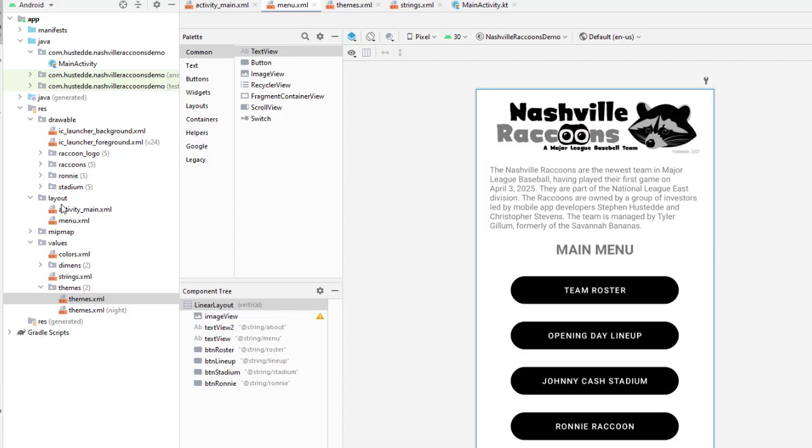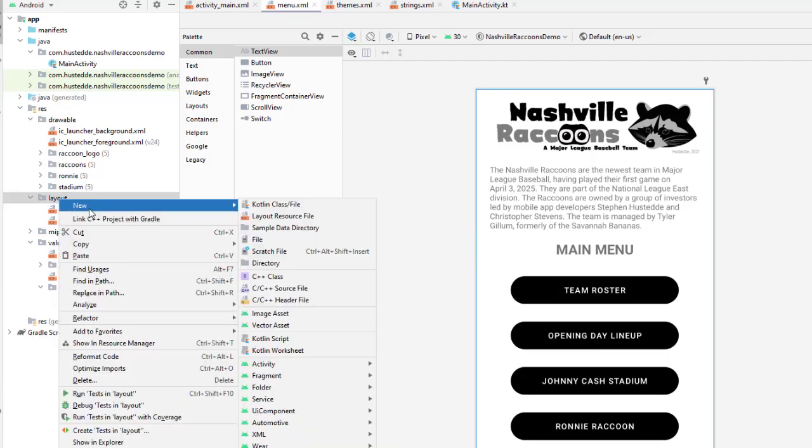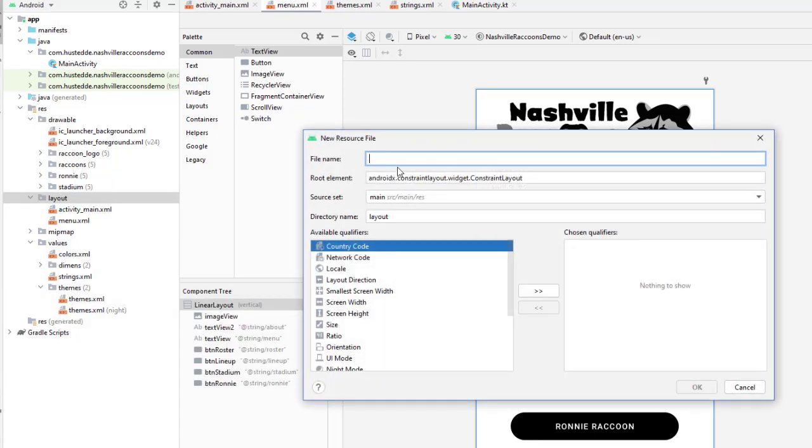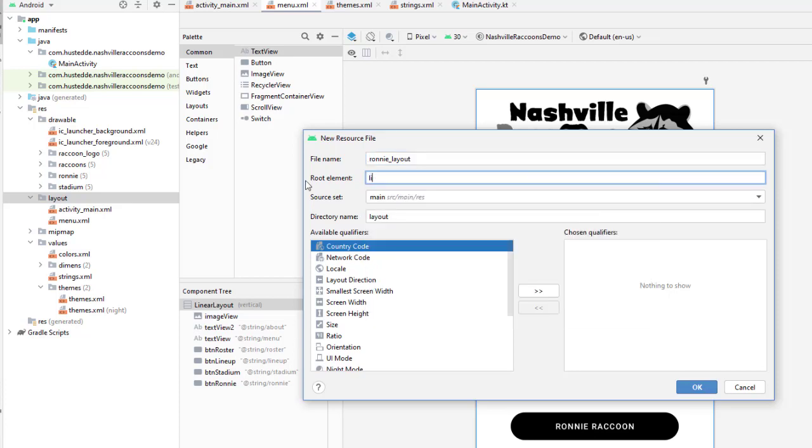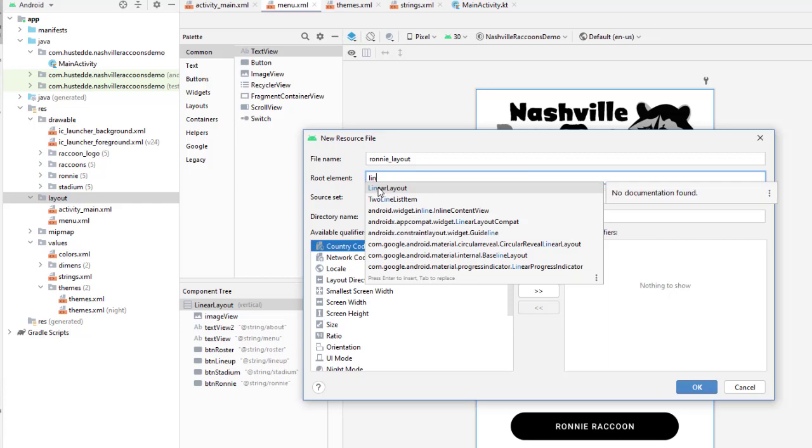So in the project manager, I'm going to right click on layout, choose new, layout resource file, and we'll just call this one Ronnie. Actually, I'm going to do Ronnie layout. And again, this will be a linear layout.